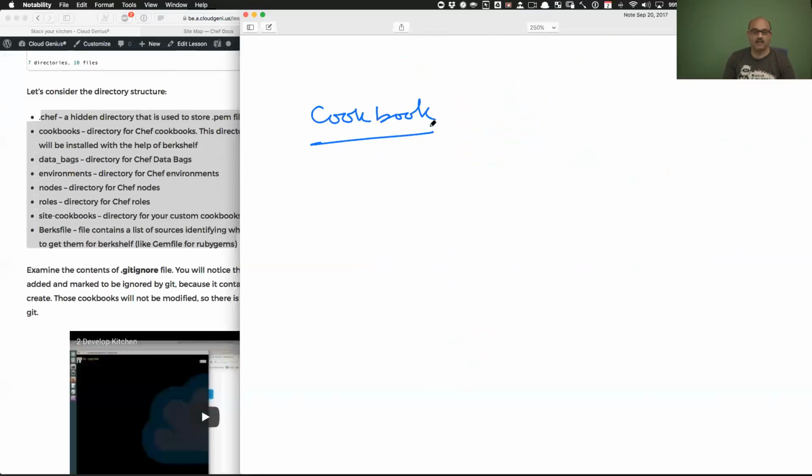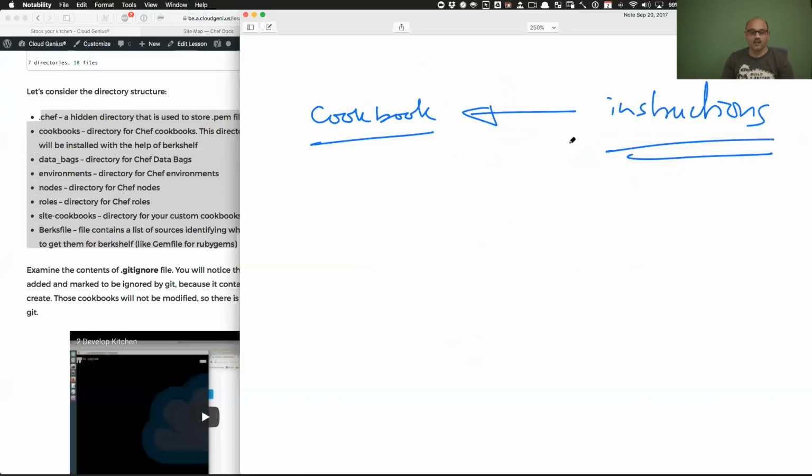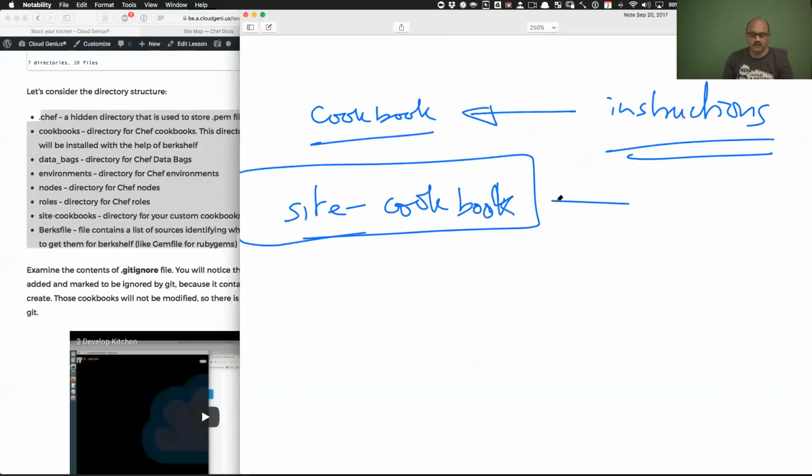Next one, we have a folder called cookbooks. Cookbooks are basically ready-made Chef recipes put together by other people or maybe by you that define what result you expect and how to obtain that result. So it's basically the instructions that you provide or somebody else provides. There is another folder here called site-cookbook. That folder is also very similar in nature, except this is where you put the cookbooks you create yourself, and other people's cookbooks go in the cookbooks folder.